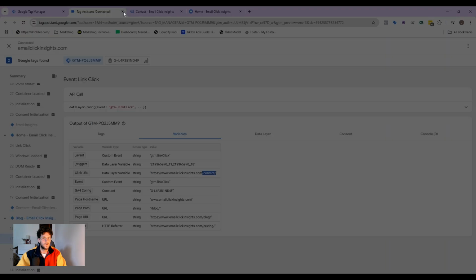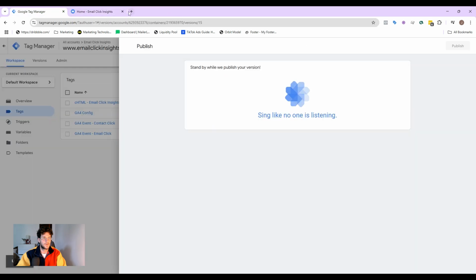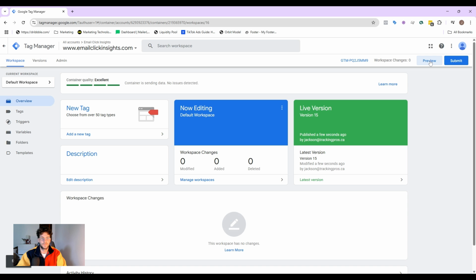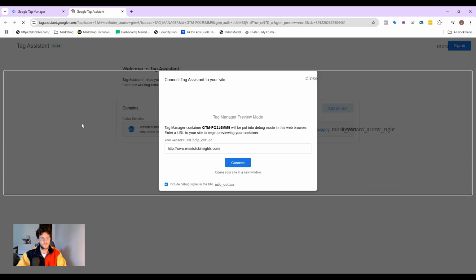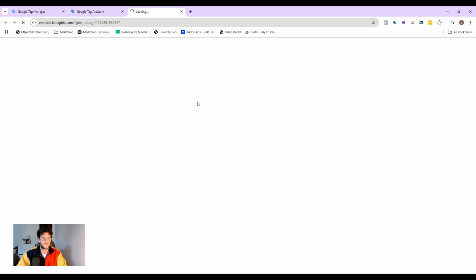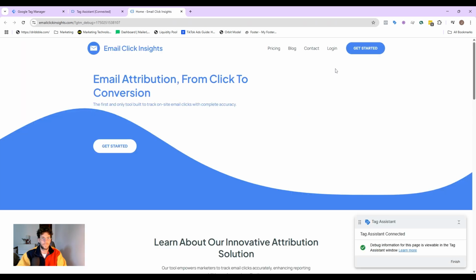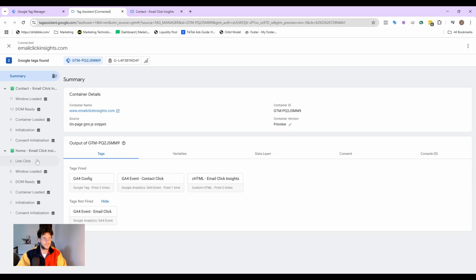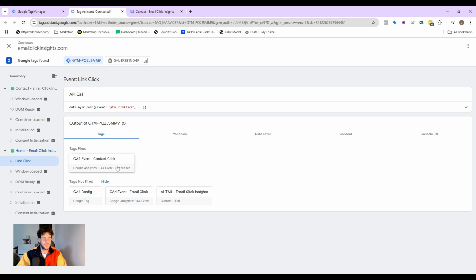And then we'll want to run one more test. And then we will click on this contact button. And then we'll see right here that our contact click had fired successfully on the link click. So yeah, this is a really great tool.